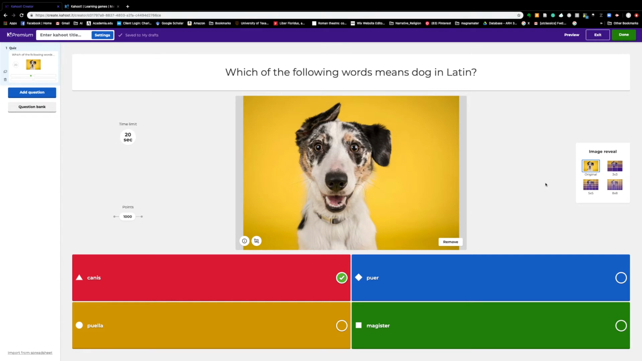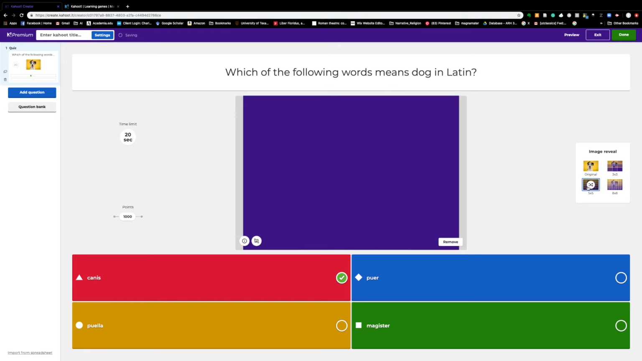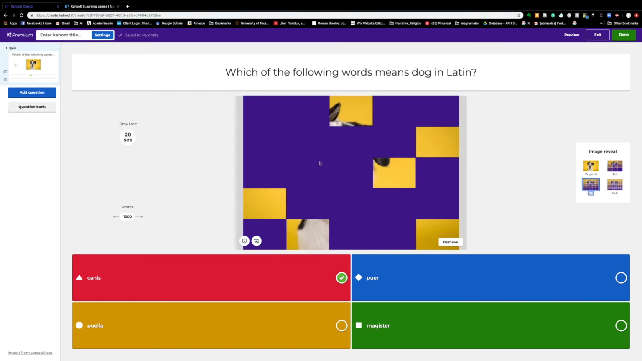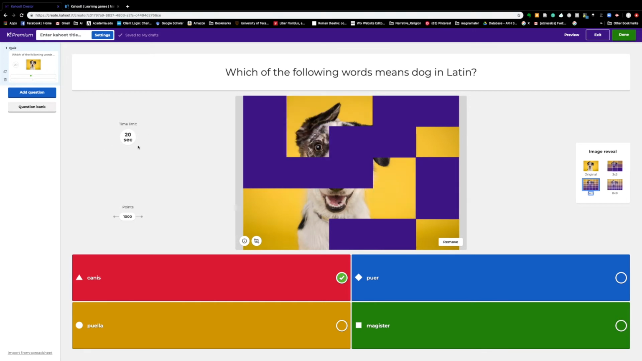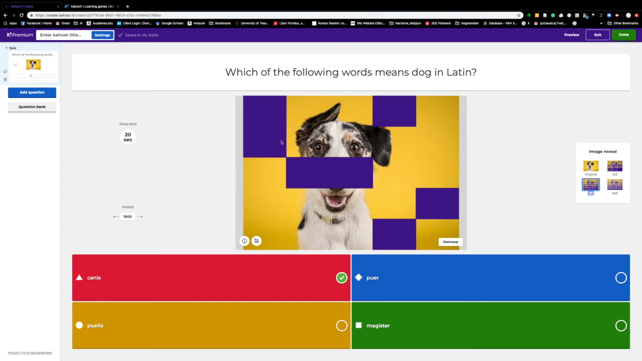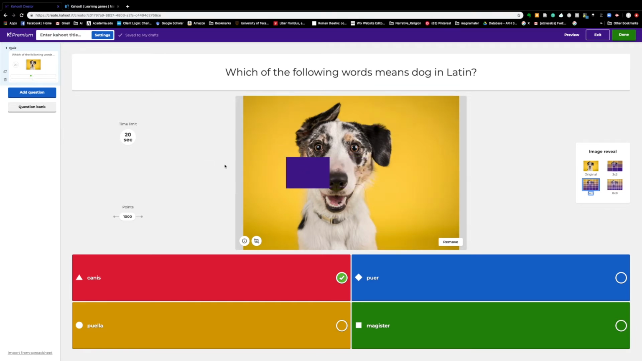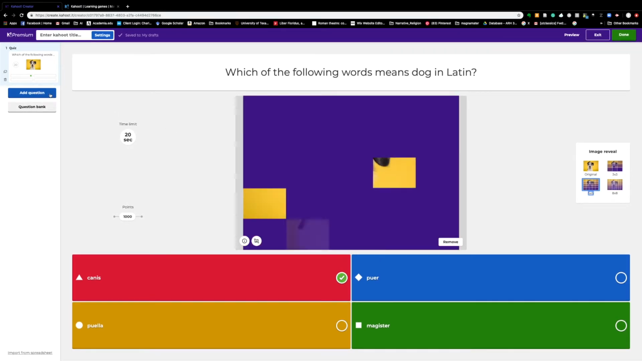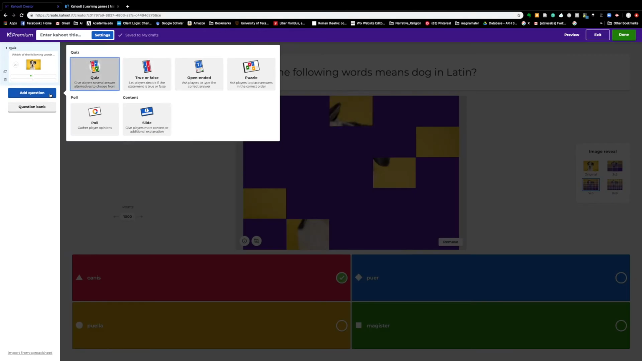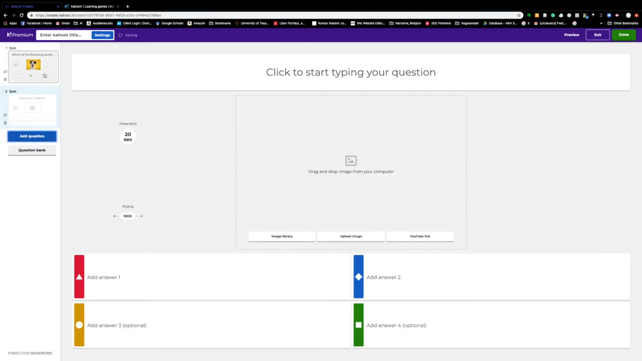And you can also have an image reveal, which is really cool. So as the question is counting down, as you can see here, here's a time limit for your respondent to chime in with the answer, 20 seconds. The screen will slowly start to reveal the image. So that's kind of great. I like that. And as you can see, you can add another question once you've selected your answer for that question and go on to create another one.